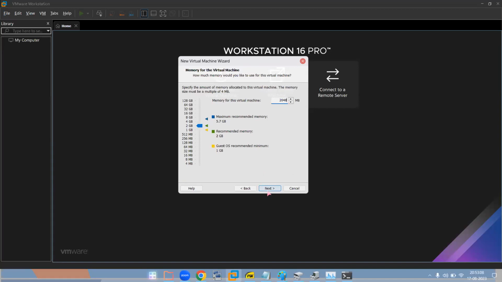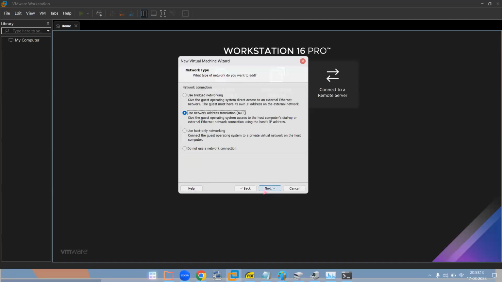There is no UI, by the way, right? So it is a CLI. So that's the thing. So click on next and your network connection.